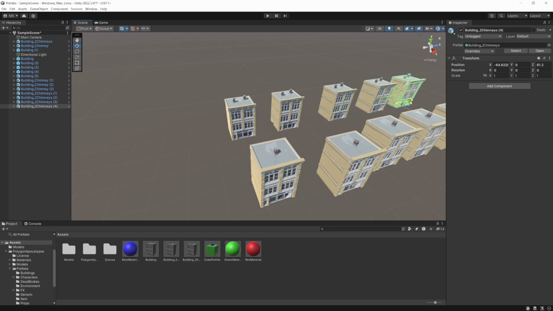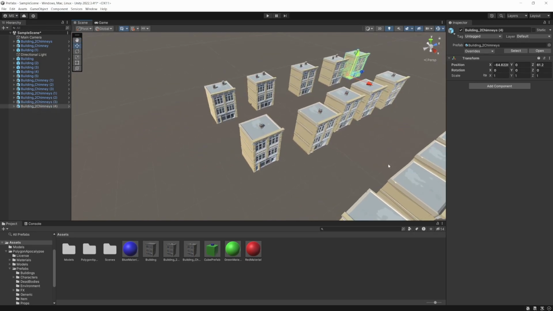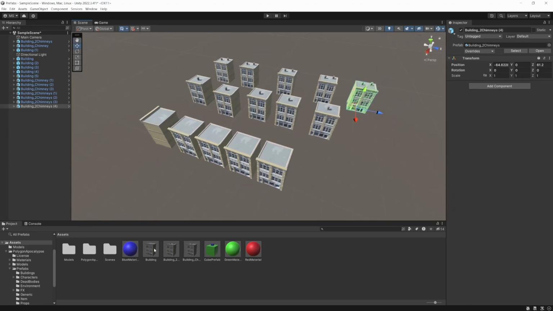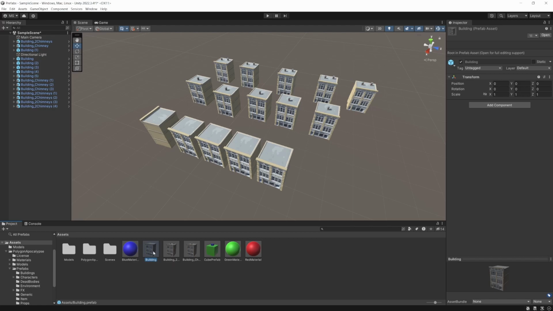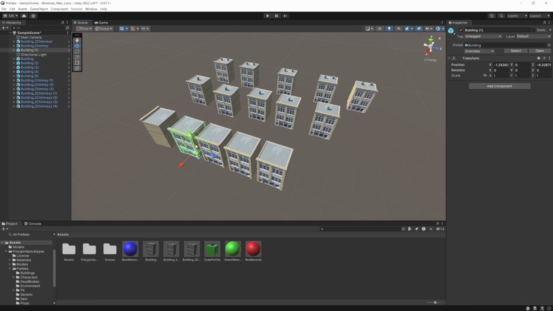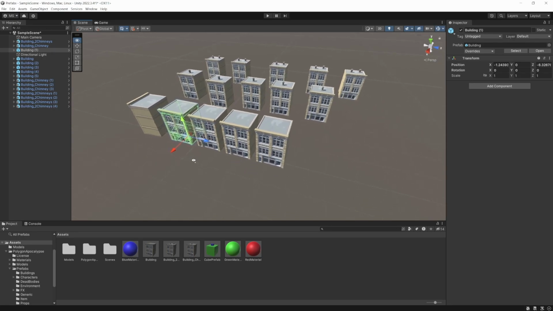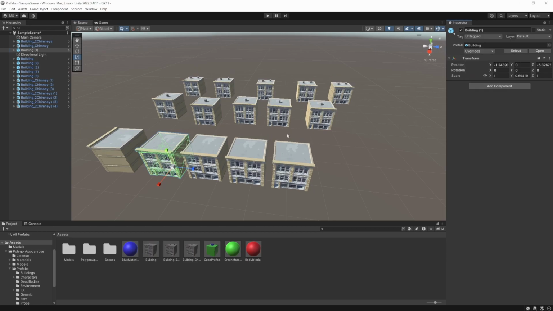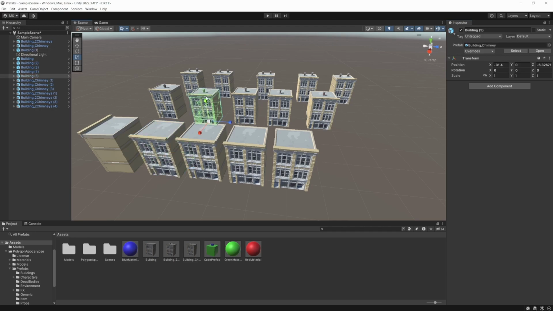And the reason I'm showing you this as well is because of this right here. So if we go to the original building, I'm going to scale this down, apply the overrides, all the buildings change. Now I'm just going to undo this. I'm going to select one of these variants. I'm going to scale this one down. Let's apply this change. Notice that's only going to apply to that specific variant.